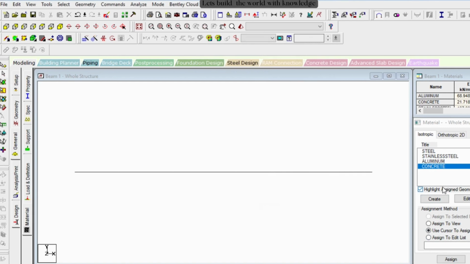You created a material concrete of M25 grade. Now you have to assign that material to the members. For that, you can use the assign to view option. If you use assign to view, the material will get assigned to all the members of the structure.